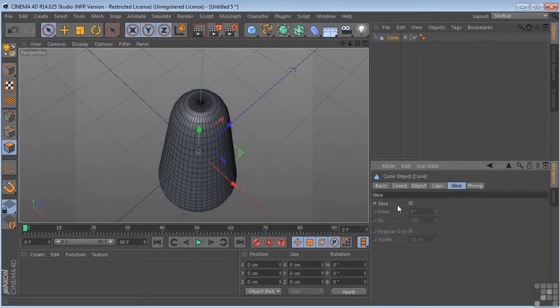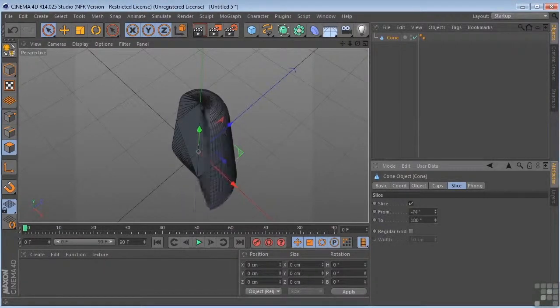We can control the slice on this. So if we turn slice on, we can control how much of this object shows. And these are all animatable too. So you'll notice these little buttons right here. Anytime you see these little buttons, it means that these properties are animatable. Get rid of our cone.